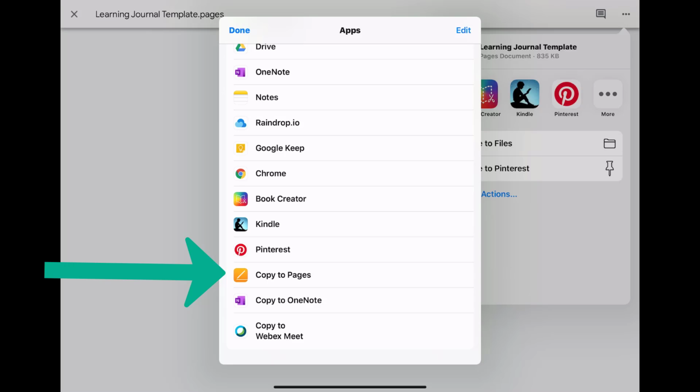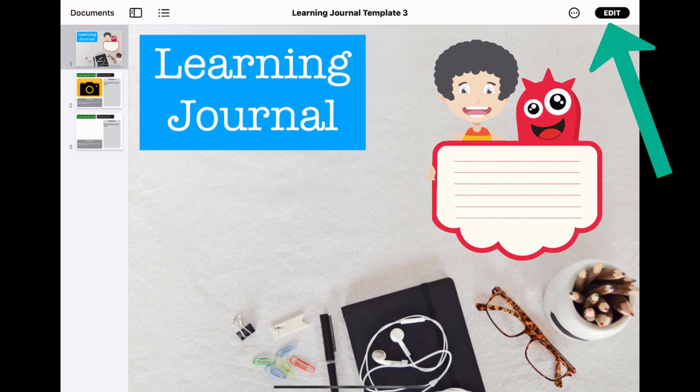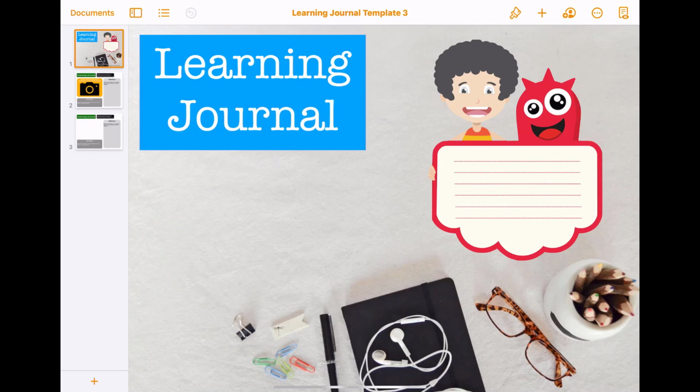If this was a Numbers file, you'd tap copy to Numbers. And if it was a Keynote file, you would tap copy to Keynote. So we're going to tap. It will then take that file and send it into Pages. Now I am in view mode on this document. If I need to edit the document, I'm going to then tap on the edit button in the upper right hand corner. I'm going to make my edits as required by my teacher. This version that I am working on is currently on my device.